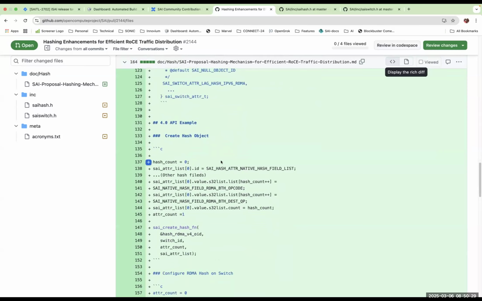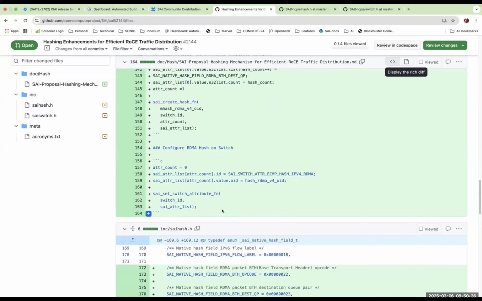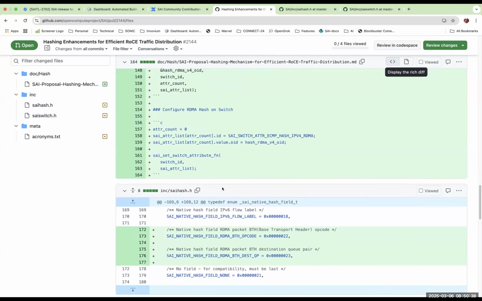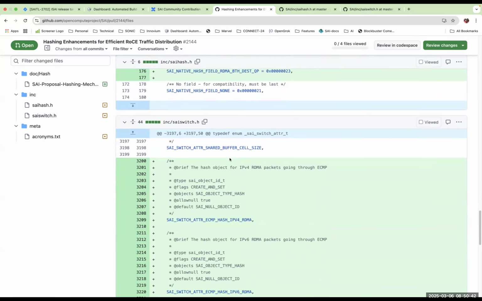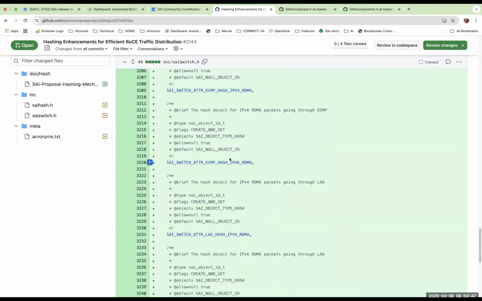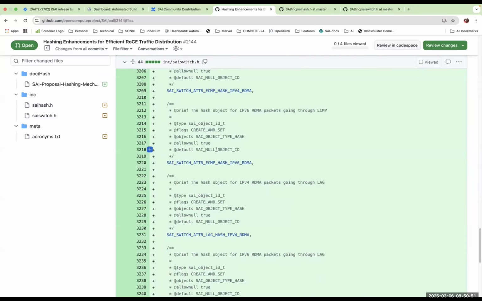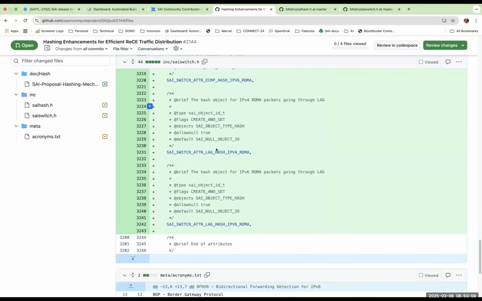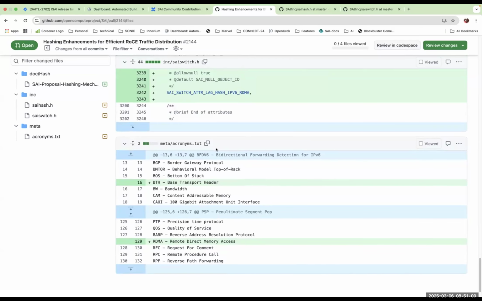This is how we can configure the native hash field list, and this is how we can bind it at the switch level. Whenever these are set to null, the idea is to use the existing default V4 hash OIDs. That's all. Any questions?